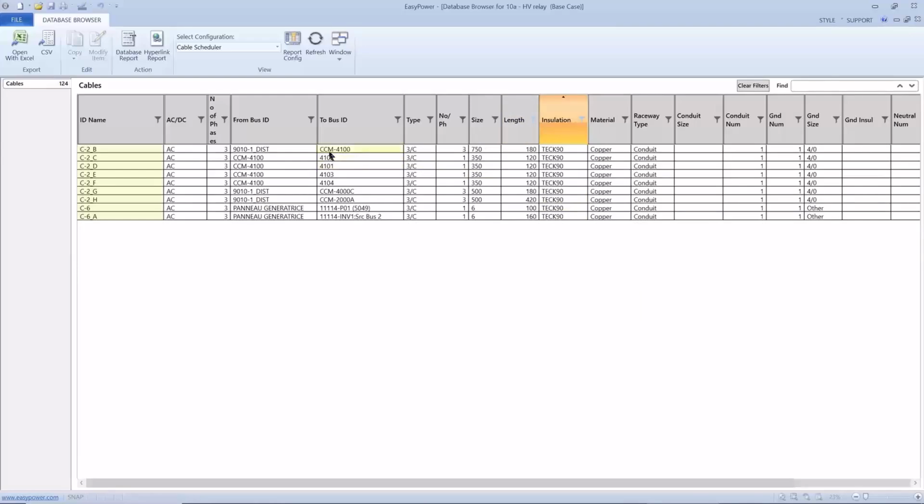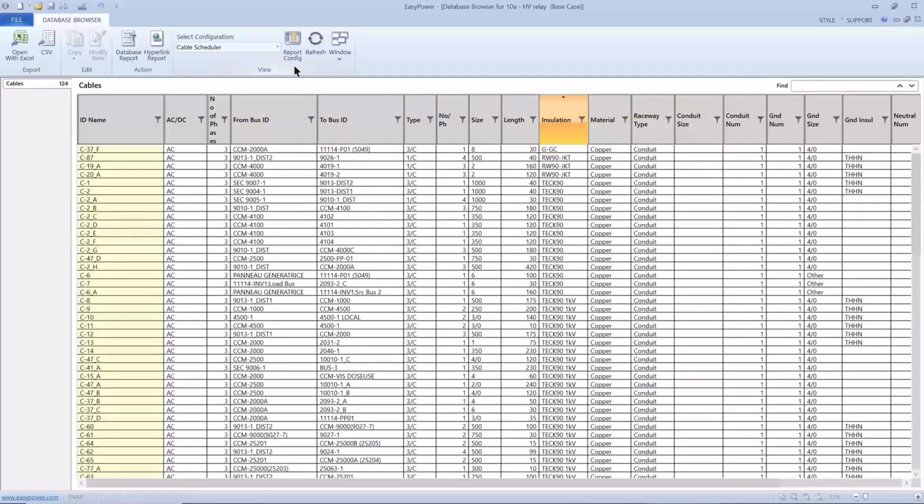So now I have a list of cables that I need to send out to the team and verify that we don't have a problem with insulation. So that's a combination of filtering. I can clear the filters and start over, or I can incorporate a pre-built combination of filters that I have.